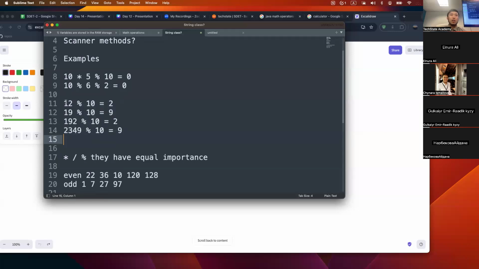Look, what is 12 modulus 10? 1 is the whole number, 2 is the remainder. 19 modulus 10? No, it's not about even or odd numbers. You asked how we get the last number. So 19 modulus 10 is 9. Why? Because 1 is the whole number, 9 is the remainder. And it works with all numbers.